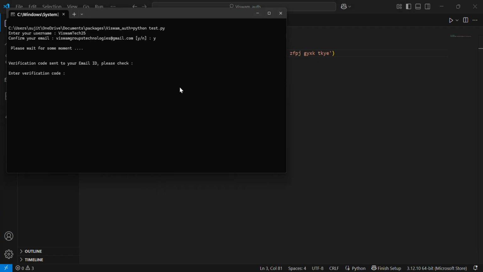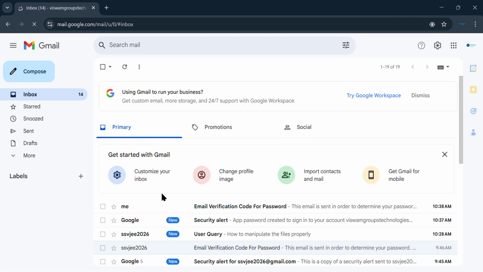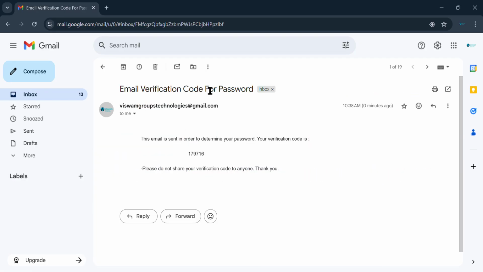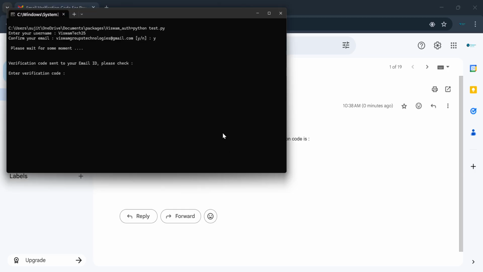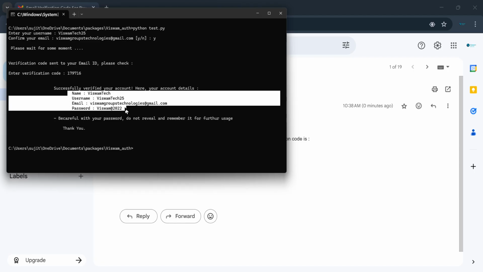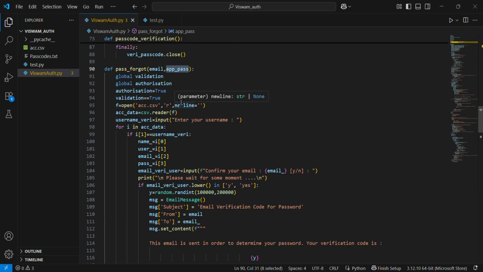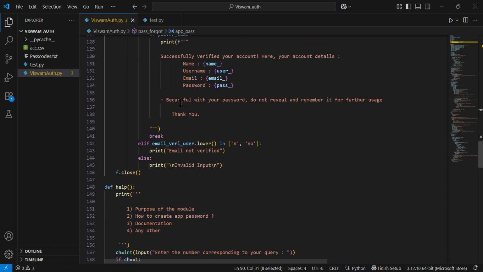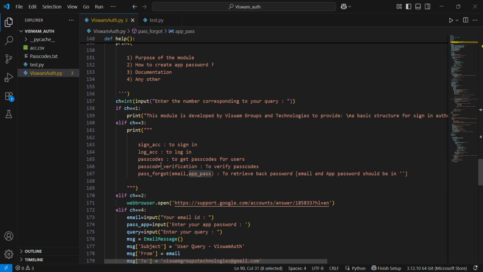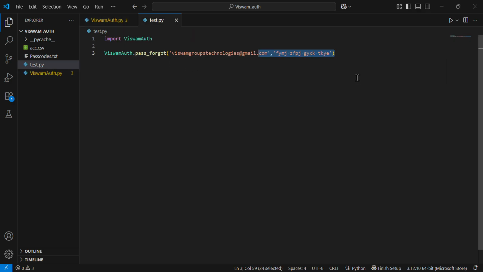We have to go to Google again to verify our email address, gmail.com, and you can check that there is an email verification code for the password, which is 179716. I'm going to copy this up. If you look, it says successfully verified your account, and my account details are given here. So this is how this program works, with four basic methods here, which is pass forgot, and there's also one more, which is not for the user, it is for the developer, which is help.